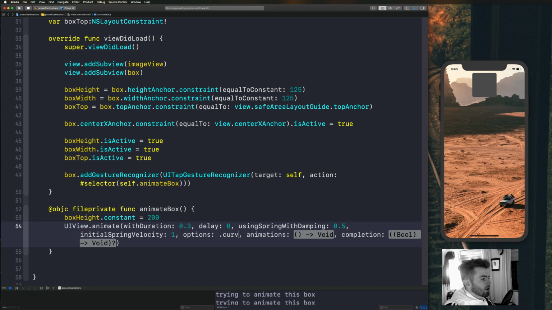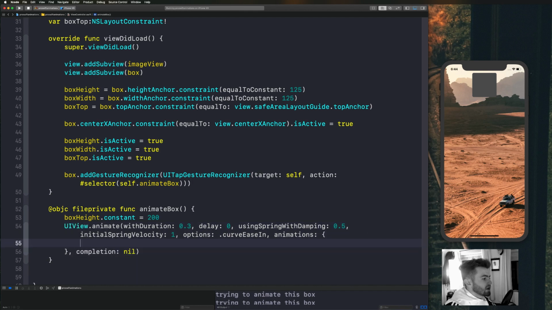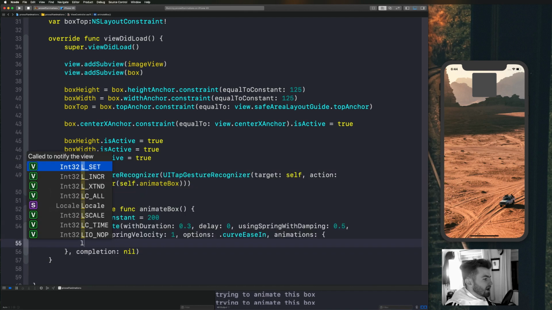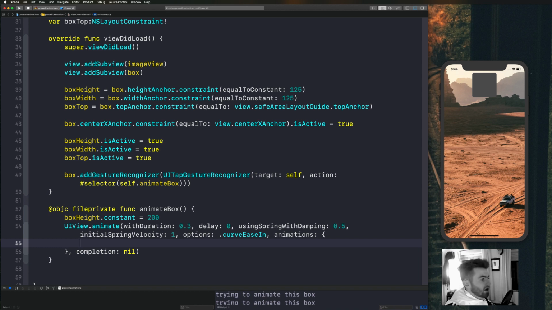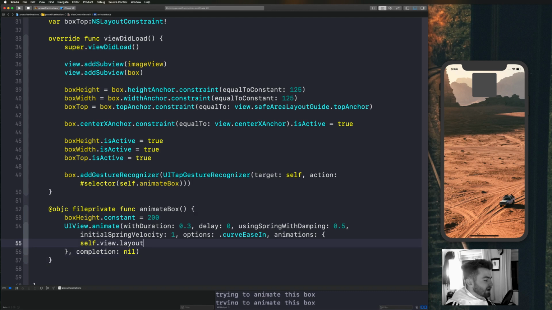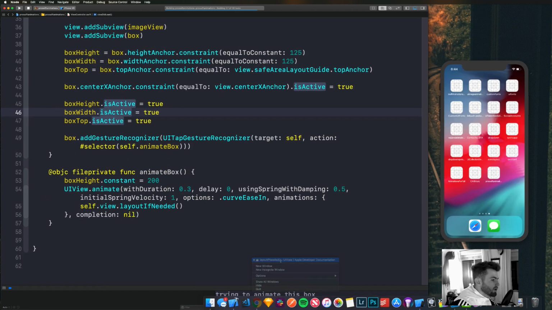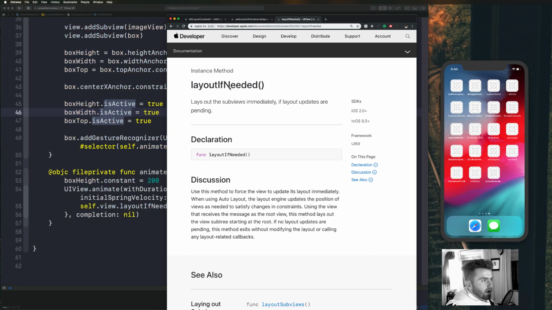Animations, and then completion nil. And then in the animation here, we just want to say the parent view of the actual box. So we'll say self.view.layoutIfNeeded. A lot of people will make the mistake thinking that they need to call layoutIfNeeded on the actual thing they're trying to animate, but that's not the case. What you need to do is call layoutIfNeeded on the parent view, because it lays out the subviews immediately.